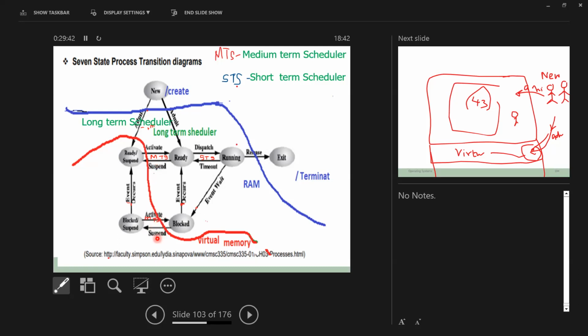When you are drawing the diagram, don't write the short terms. Write them in full format: medium-term scheduler, long-term scheduler, short-term scheduler. I don't have the space, so I wrote them here in short form. So block suspend to ready suspend moves with the help of the event occurring.